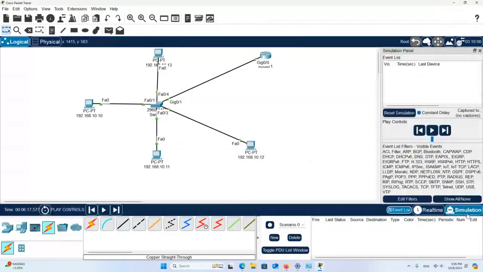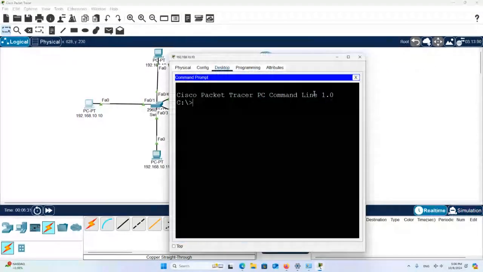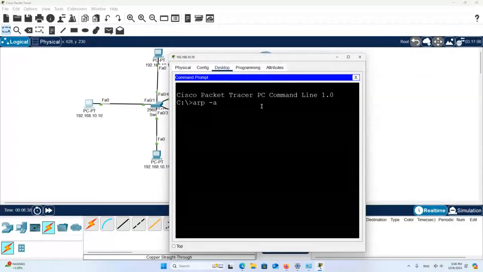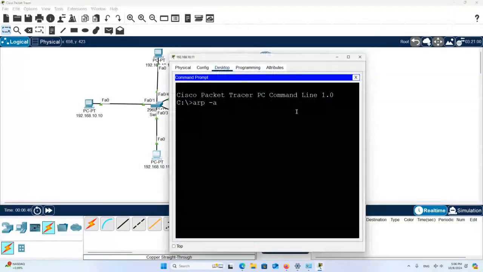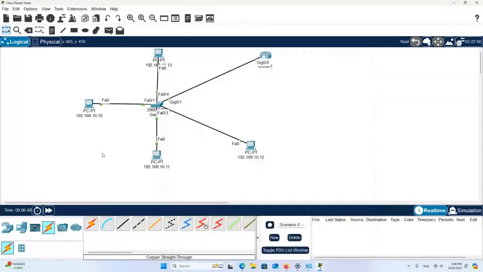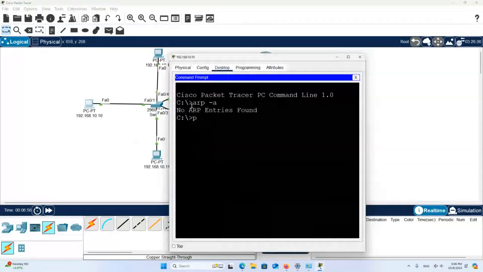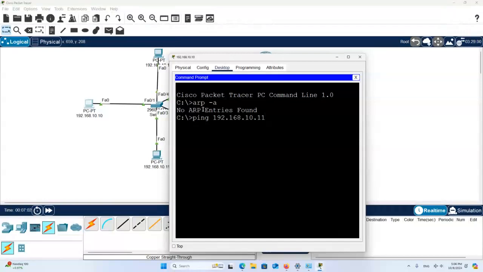Now I will go to simulation. Before I go to simulation, let us go to the devices here. Command prompt. ARP -A. What's ARP -A? I am asking the device, give me your ARP table. Is it empty? No activities. I'll go to this device again. Command prompt. ARP -A. Is it empty? Now I want to ping from 10.10 to 10.11. Do you agree? I will go ping 192.168.10.11. Tell me, what do you think is going to happen?